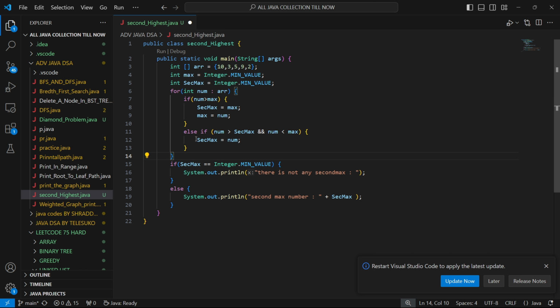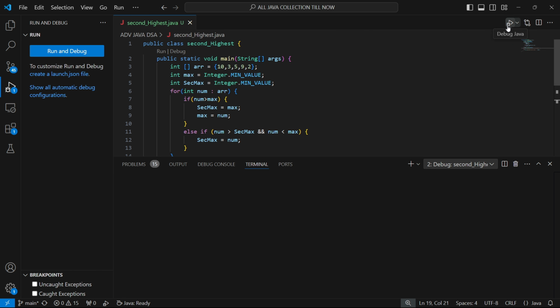And after going through every number in this array, by now max holds the highest number and second max holds the second highest number. Finally, we print the value of second max, which should be the second highest number in the array. So that's it. We have successfully found the second highest number. Let's run this code and see what the output will be.